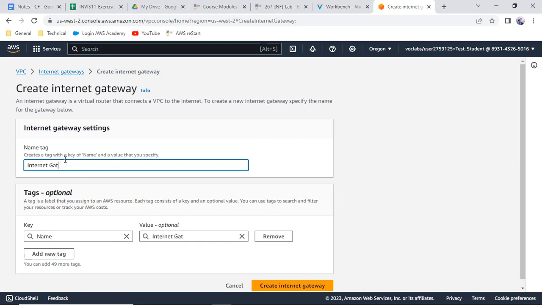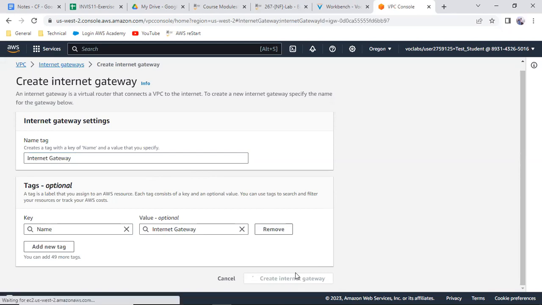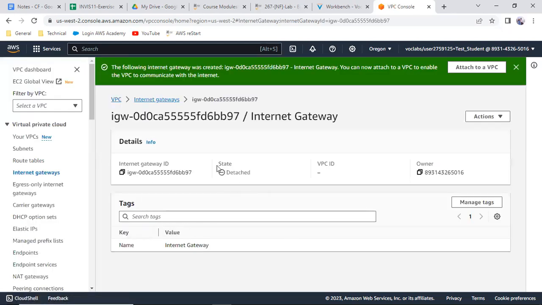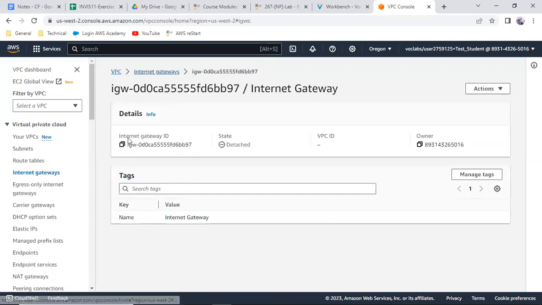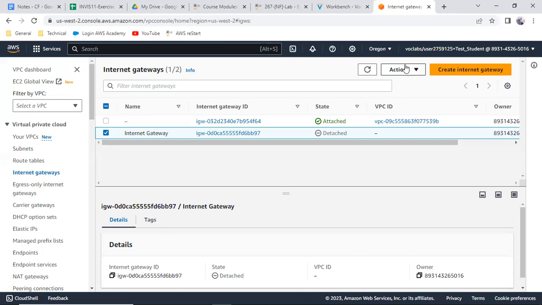Internet gateway, and create internet gateway. One step has completed. And you need to attach this to your VPC. The internet gateway you have created with this name, you have attached to the VPC.